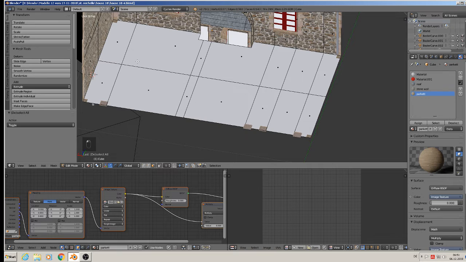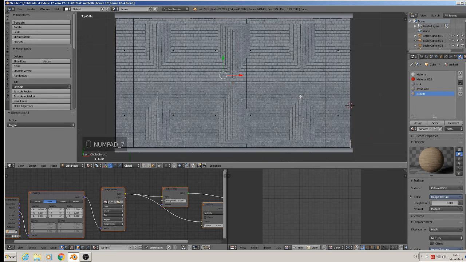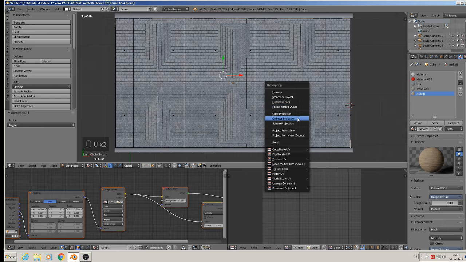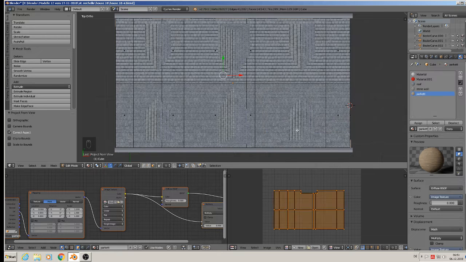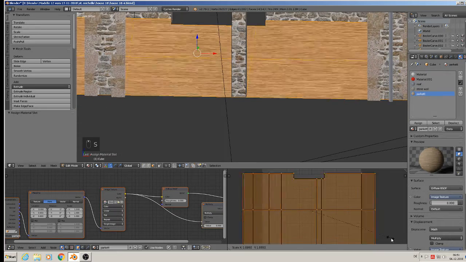Disable background selection, we only select here that ones. Then we look from the top, view, project from view, pocket assign. Then we have only to scale up that.